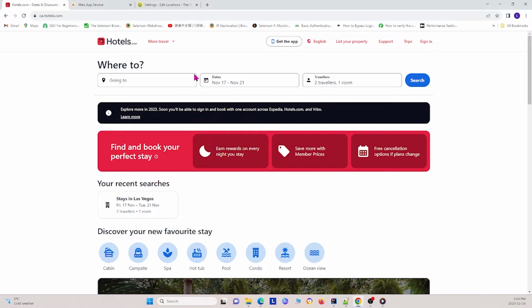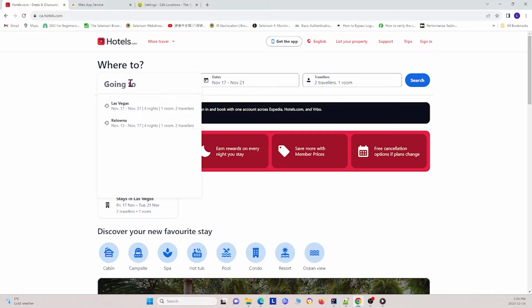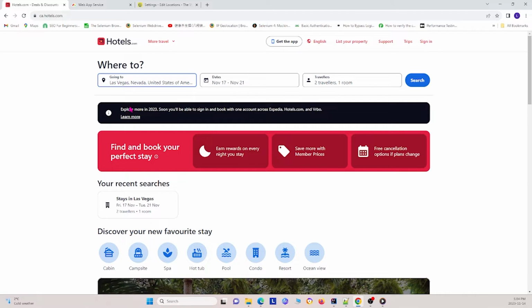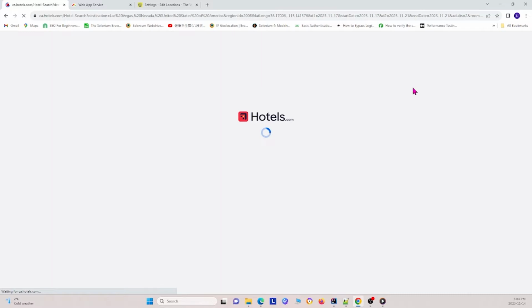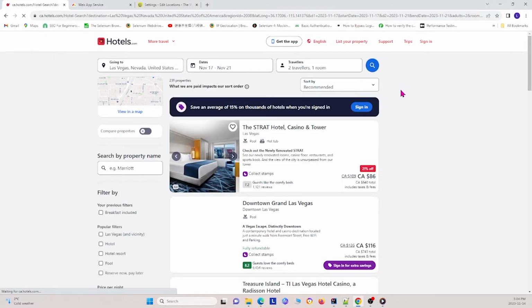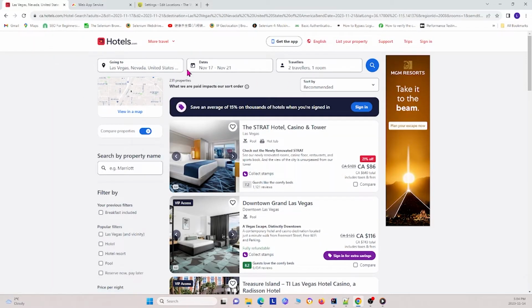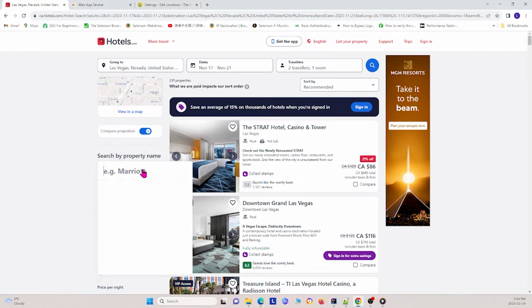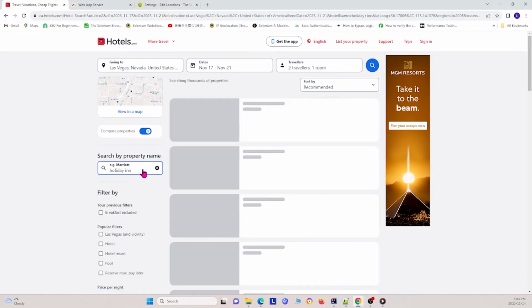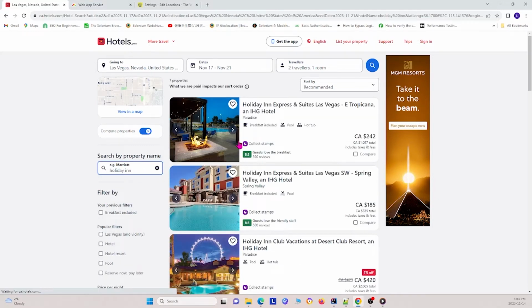The functionality we want to test is to go to the search bar right here, search for a location, for instance Las Vegas, and click search. That's the first functionality. The second functionality is, after we search a location, we want to search by property name. For instance, we can type Holiday Inn and search here. So that's what we want to test on this hotel website.